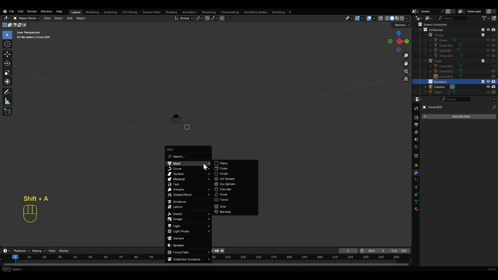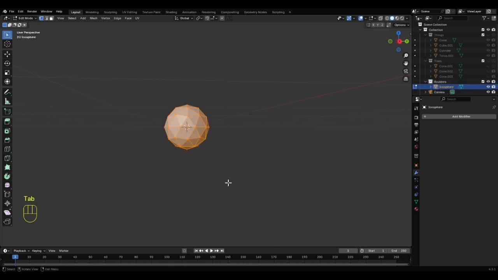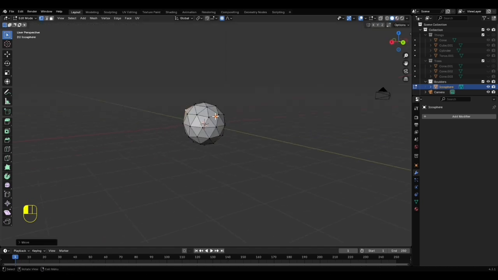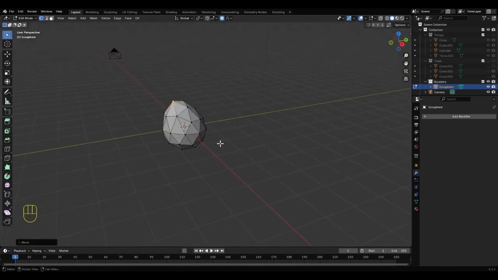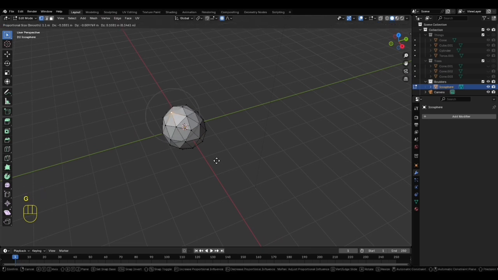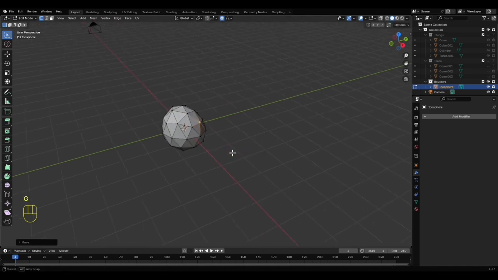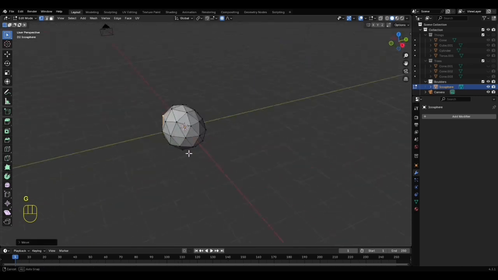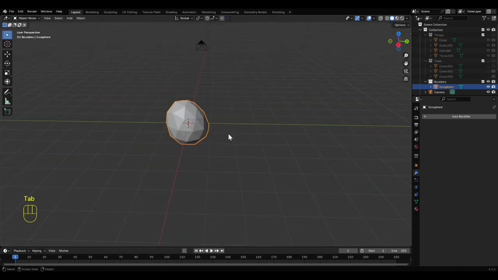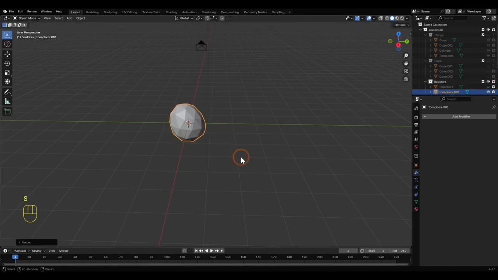Now let's add some boulders to our boulder collection. Let's just randomly grab some vertices and use proportional editing to give these some natural variation. We'll duplicate these the same way we did for our trees.